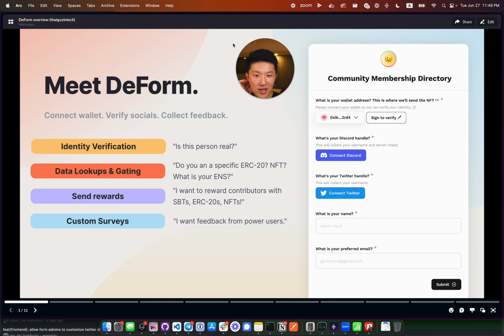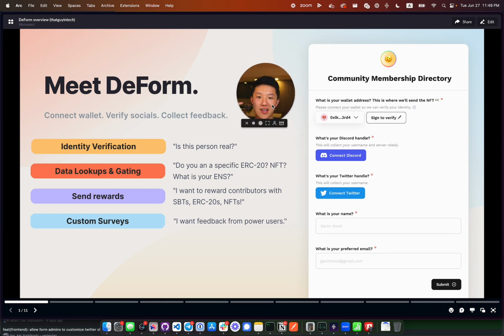So we have four main features to highlight here. You can identify whether or not a person is real depending on how much engagement they've had on the internet and on chain. And we can also help you perform data lookups and access gating so that you can check, do people have certain digital assets? Like, are they part of the Azuki NFT community? Have they ever performed certain transactions on DeFi protocols like Uniswap? What is their ENS domain? So we can do all of those lookups.